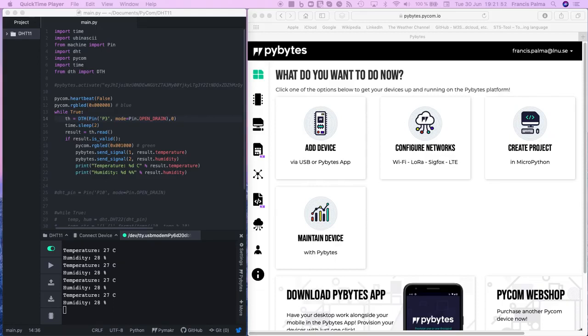Also in the Pybytes platform, you can integrate your application with other external services. Those external services include AWS IoT or Amazon IoT service, Microsoft Azure, Google Cloud IoT, or you can even use webhooks.